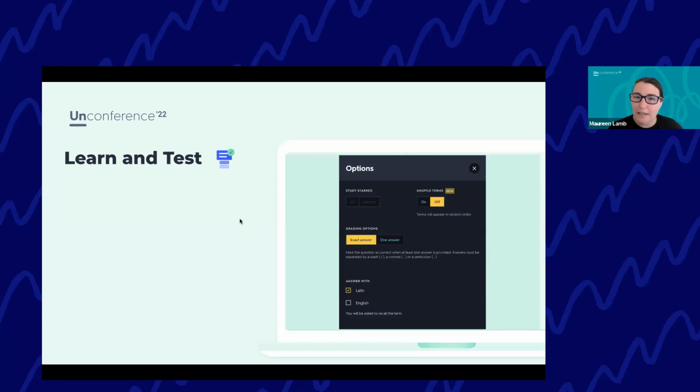Also, I really like that for Learn and Test, you can choose the different options. So let's say a student wants to answer with the exact answer or one answer. Maybe they want to answer in English, maybe they want to answer in Latin. Do they want the terms shuffled into random order, or do they want them the way they are in the set itself? So they have a lot of options. I'm going to show a couple more too. Oh, here, I wanted to do starred or all.